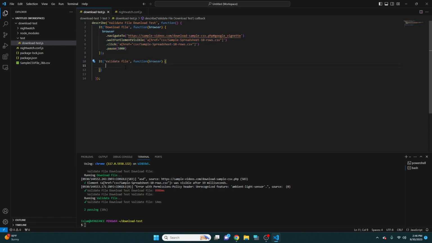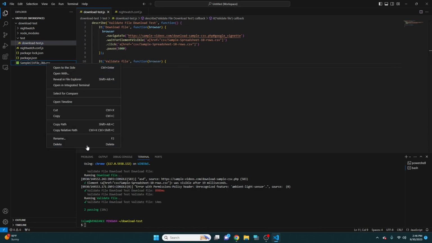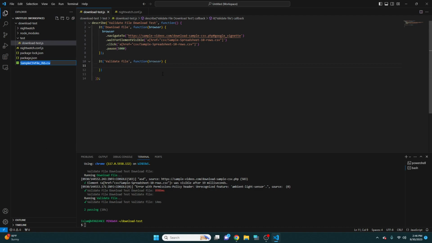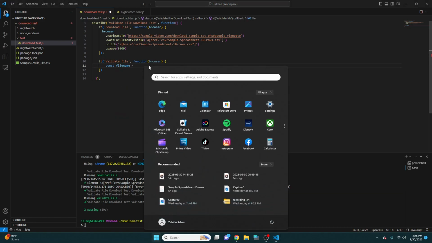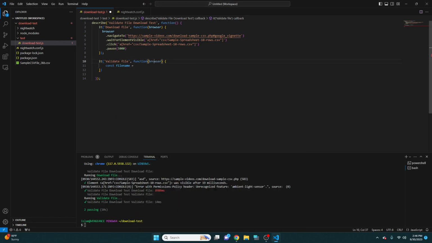We'll work on the second one. So we need to read this file, right? So what is the file name? The file name is pretty consistent. So let's copy this and store it into a variable so we can use it. Const fileName. Here you go, put it in quotes. Okay, now we have our file name.